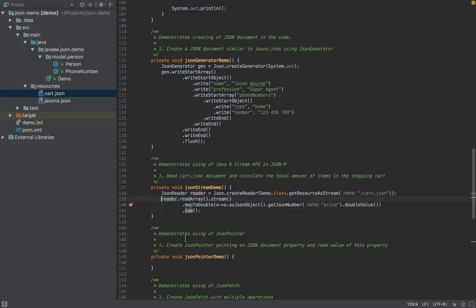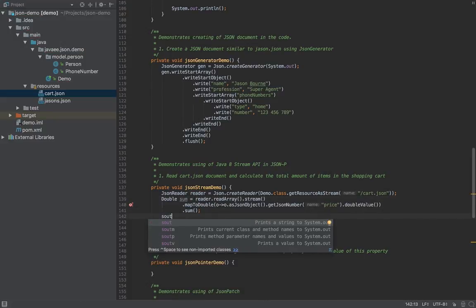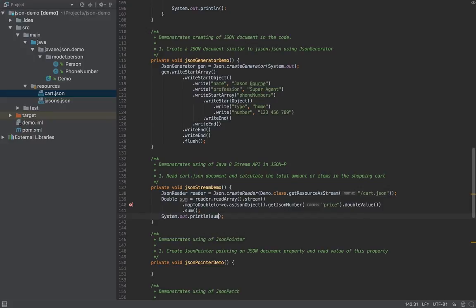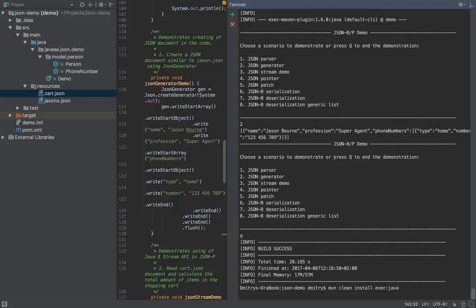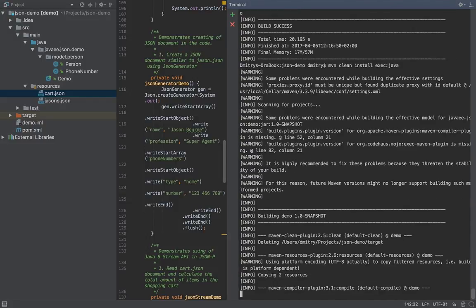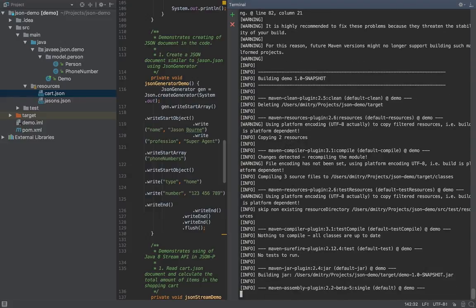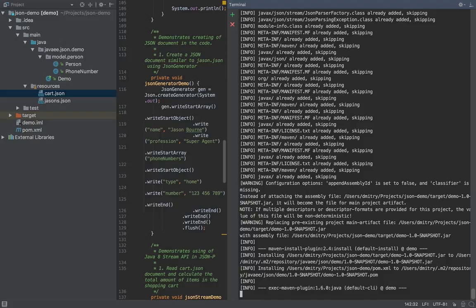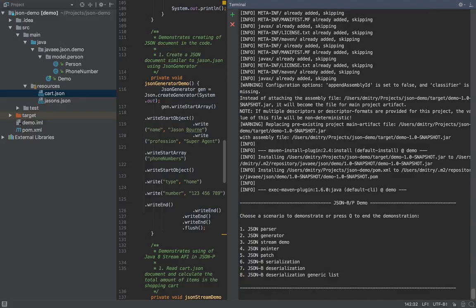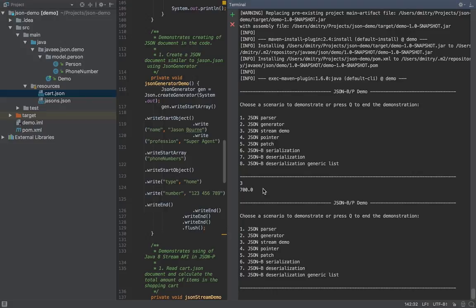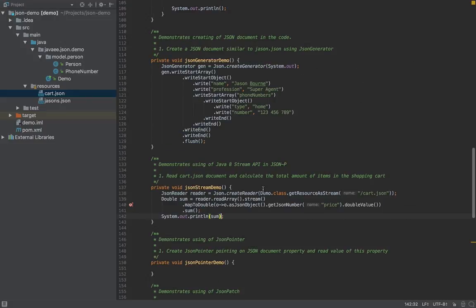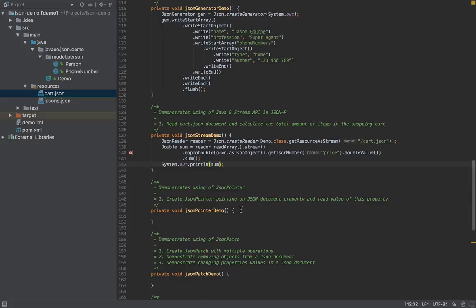And to print it out, I just put it into a variable, and I print out this variable here. Let's just run it and see whether it works or not. The total amount is supposed to be $700, if I remember well. Yeah, 700. So look, it works. And this is how to use the Java 8 streaming API with JSON processing.